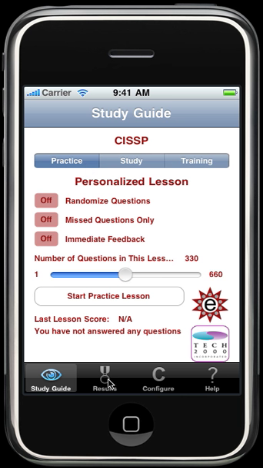The Results tab shows your scores. The Configure tab lets you decide what content should be included. The Help tab has help as well as information about the app itself.